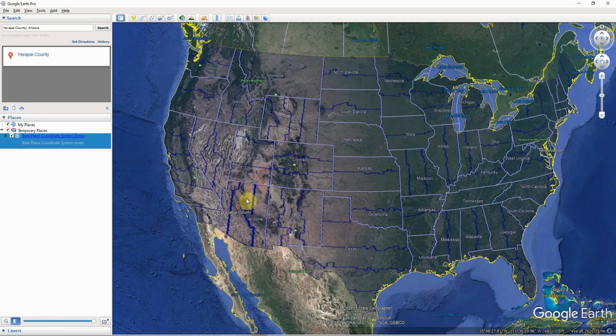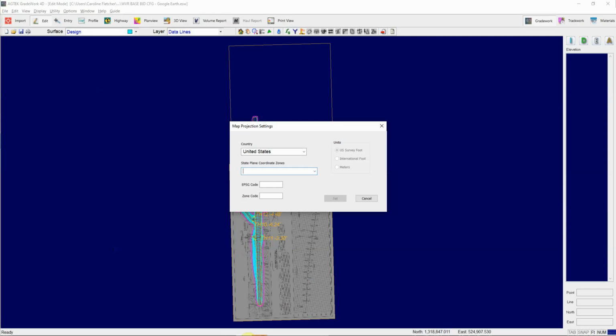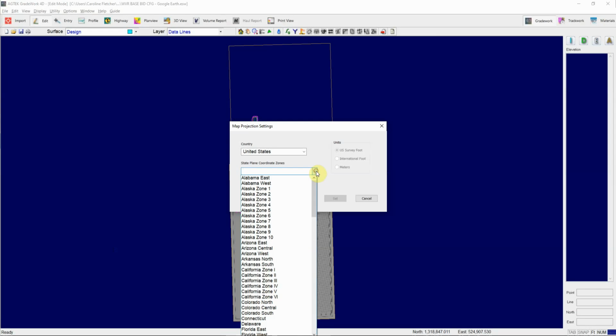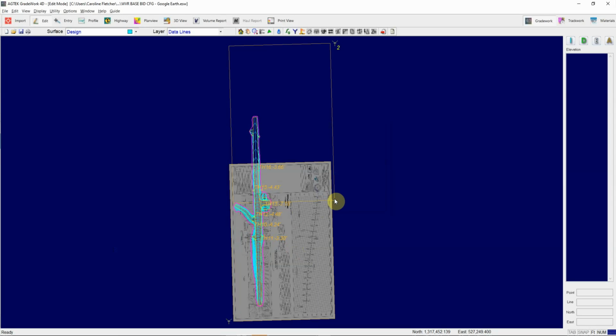So I just did a search on the county that the project is in, so I can click on that and see, okay, I'm in Arizona Central Zone. So I go back to AGTEK and I pick Arizona Central. Now, if you want a copy of this map, just shoot anyone at AGTEK an email, and we can send you a copy of the Google Earth map as well. We'll then fill in that EPSG code and the zone code for you, and you just hit set.